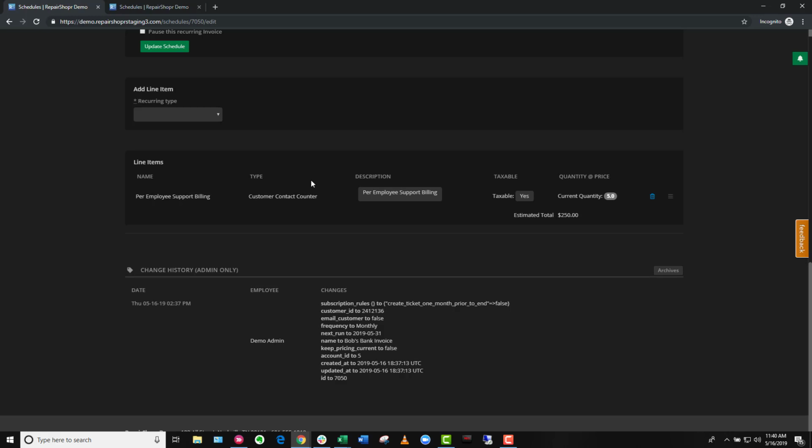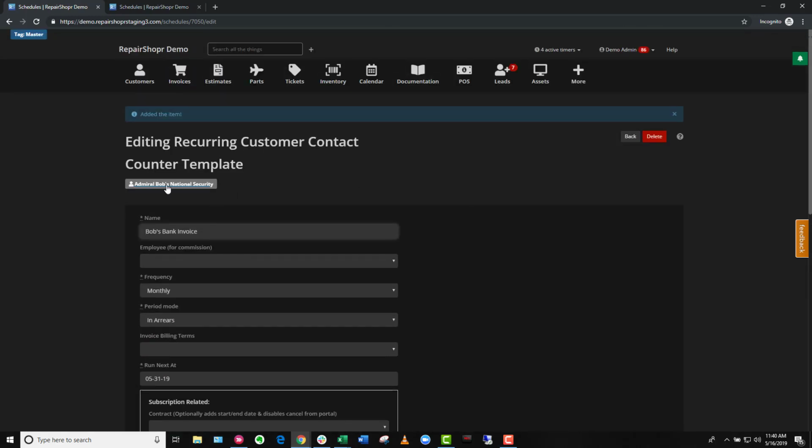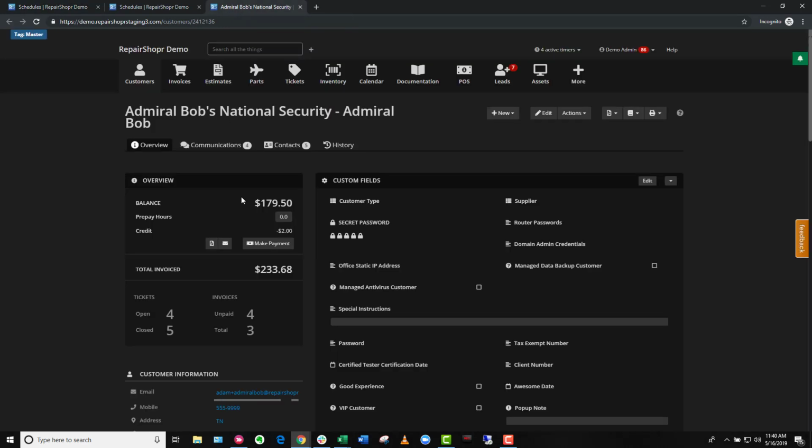One last thing we've added that I know people are going to see, and I want to point it out, is the customer is actually labeled, and this is a hyperlink to the customer at the top of the recurring template. It's been something folks have been asking for a long time. There it is.